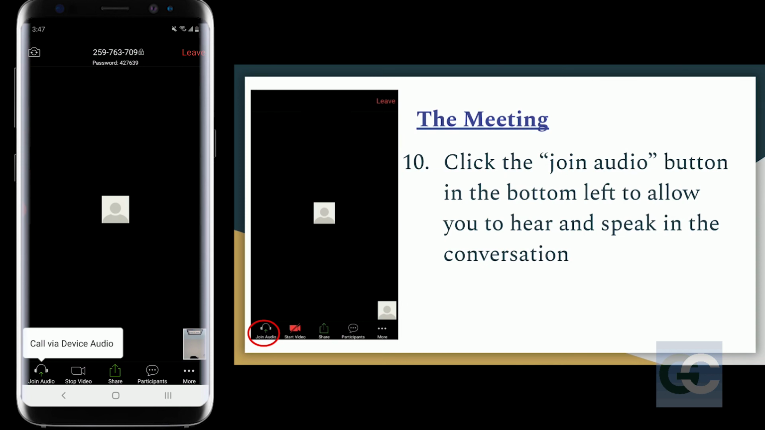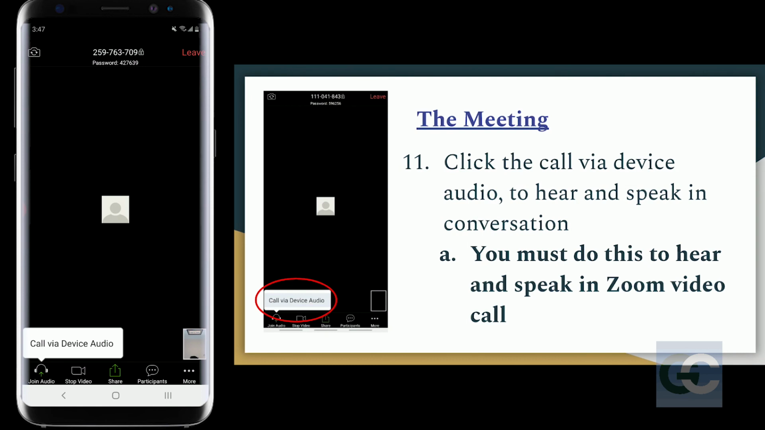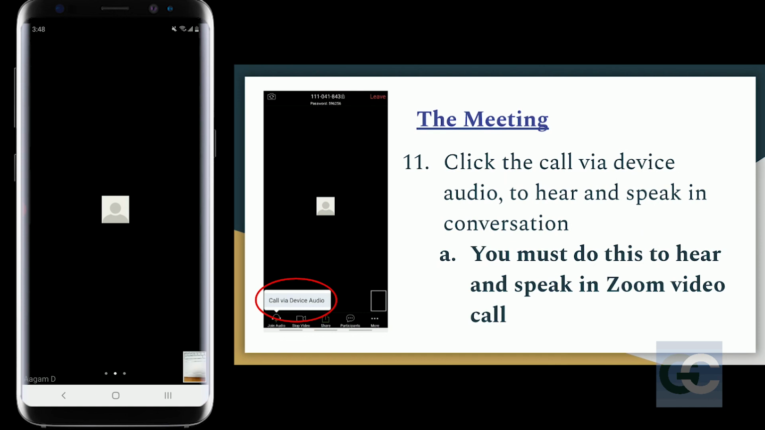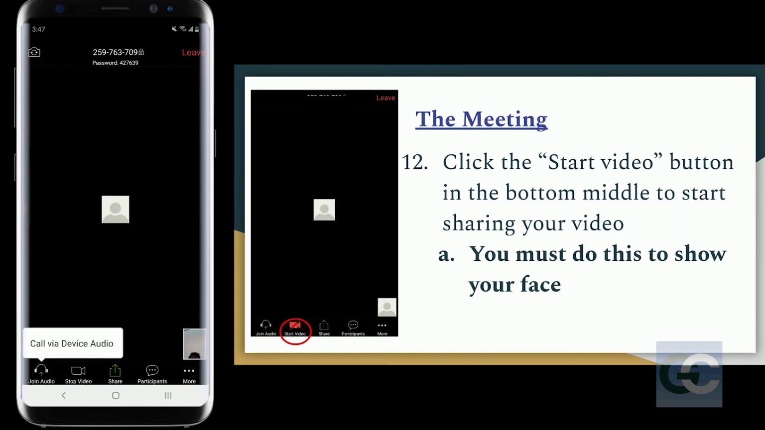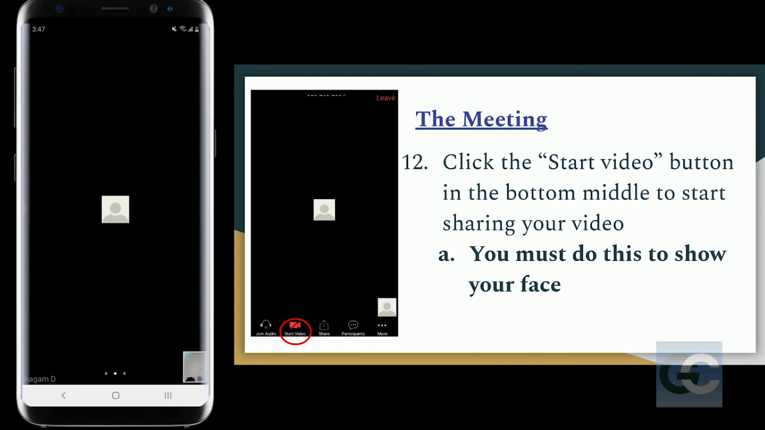So click the Join Audio button, and then click the Call via Device Audio button. This will allow you to hear and speak in the conversation. Again, you must do this even if you have selected Allow Audio in a previous step. Then you also have the option of clicking the Start Video button in the bottom middle to start sharing a video feed of yourself. You must do this to show your face.